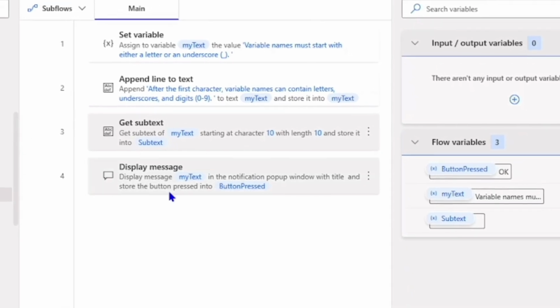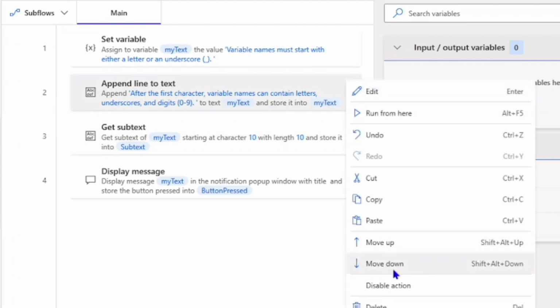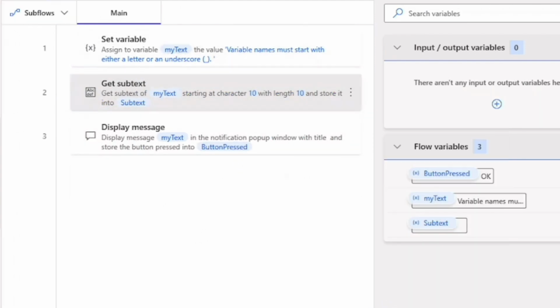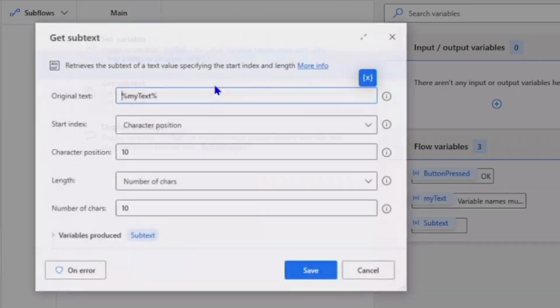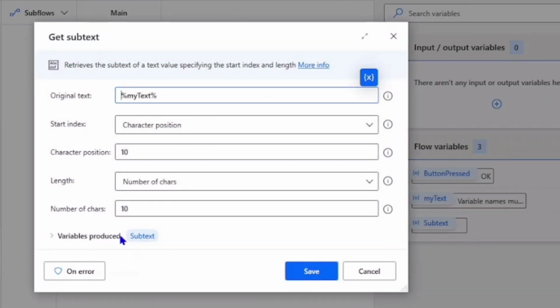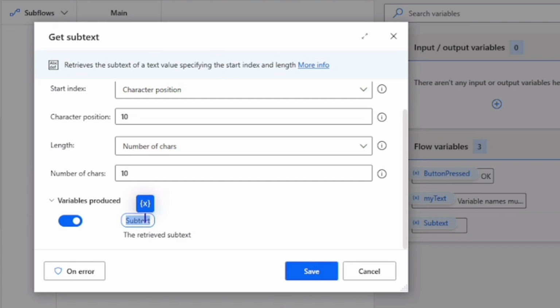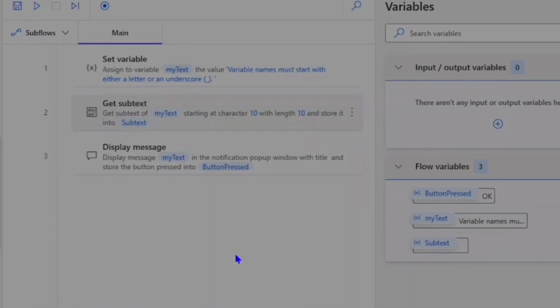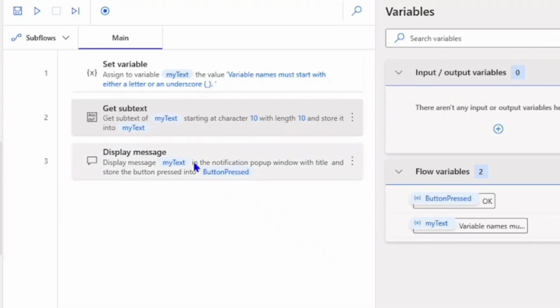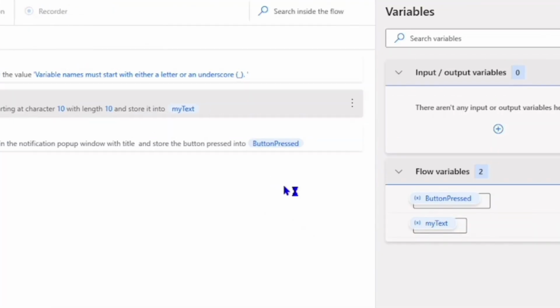And let me remove this action because we are not using this, and let me run this. But one thing, again, it is producing the variable subtext. So I want to save the result in the original variable, which is my text. I will click on save and I am printing that same variable. So let me run the flow again.